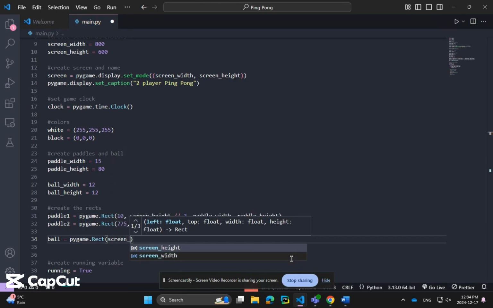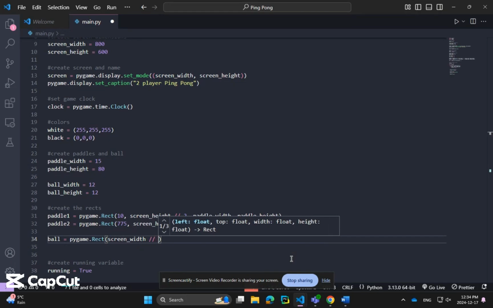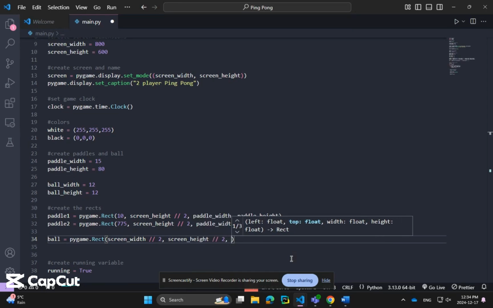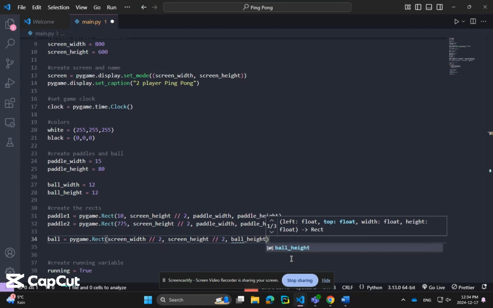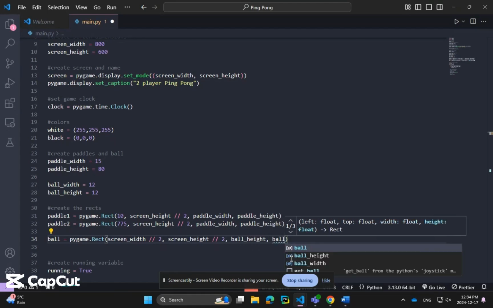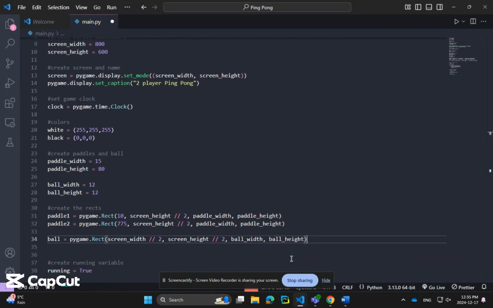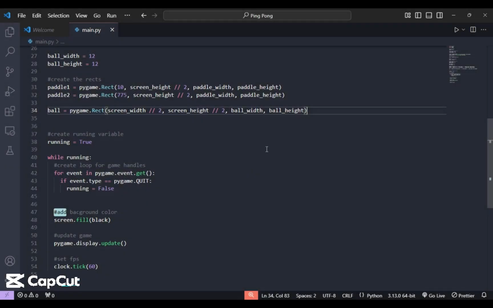So we're going to write screen width divided by 2. So this will be the X value, half the X value. And the second one will be screen height divided by 2. So that's the Y value right in the middle. Okay, and then the next one will be the ball width. Oh, sorry, not ball height, ball width. And then ball height. Great, so that's the ball and the rectangles.